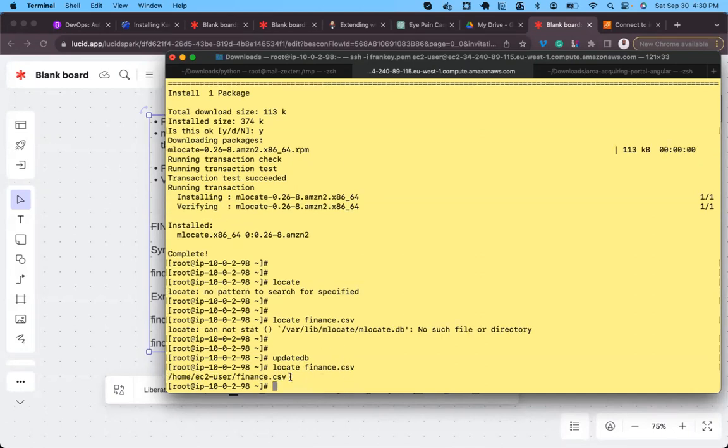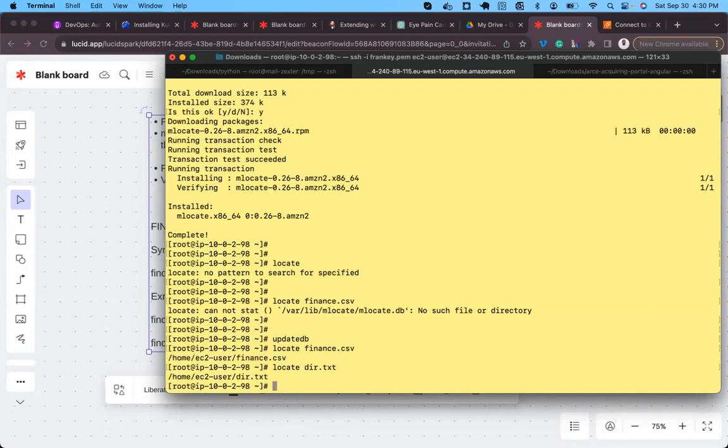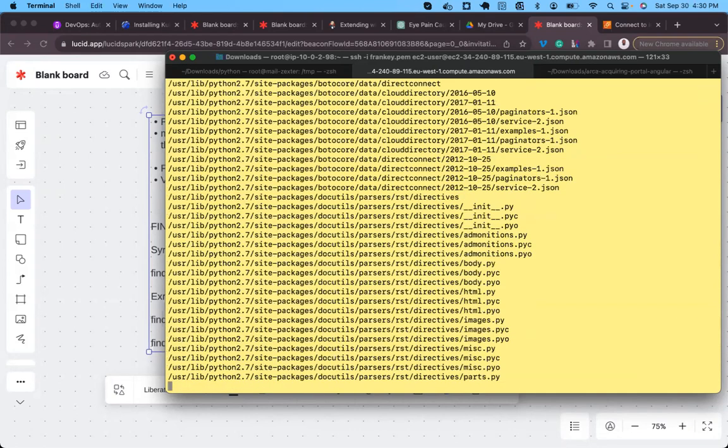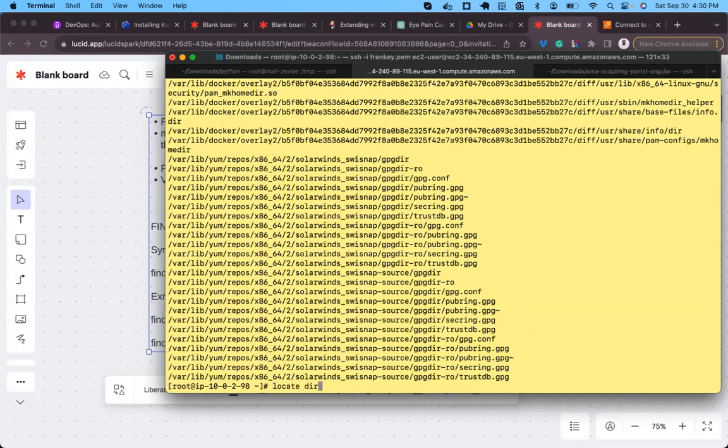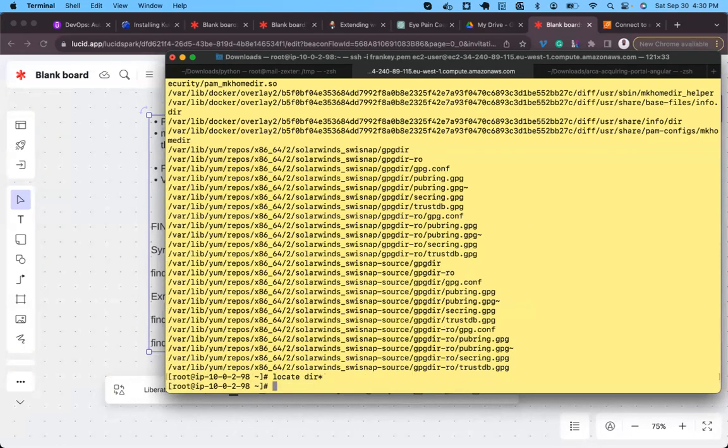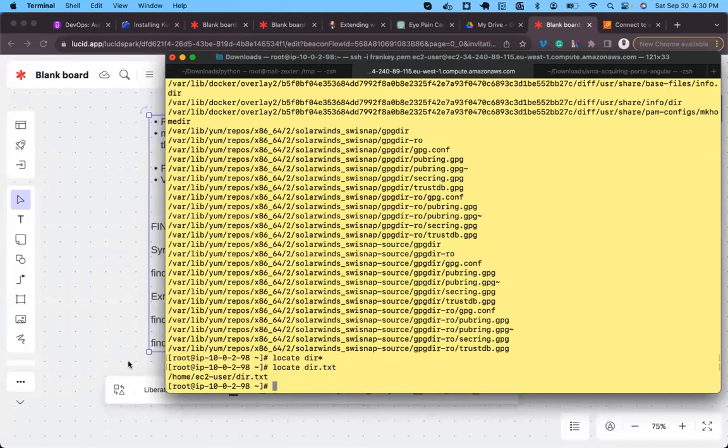You can see, so simple and straightforward. Locate, then the file name. Locate dir.txt. Locate dir. Different. Now let me add asterisk. Asterisk, it will bring a lot of things for me. .txt. So this is it, all right? And I think locate works only with files. It doesn't work with directory.